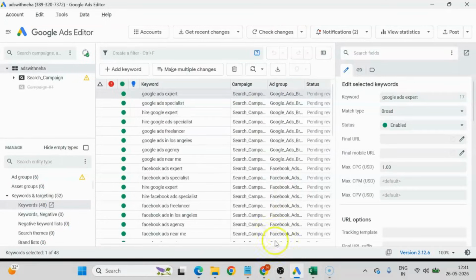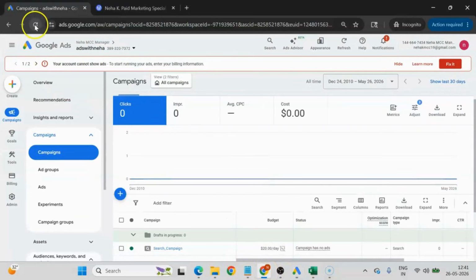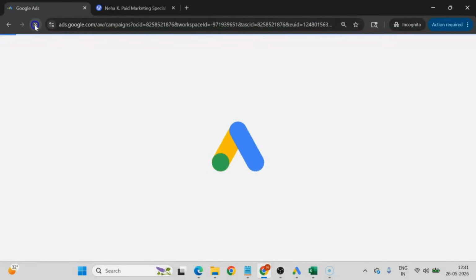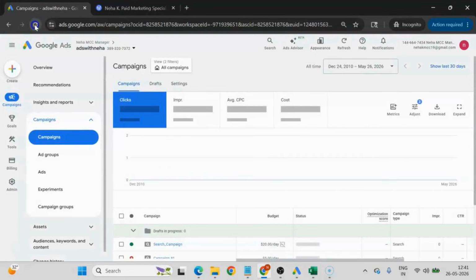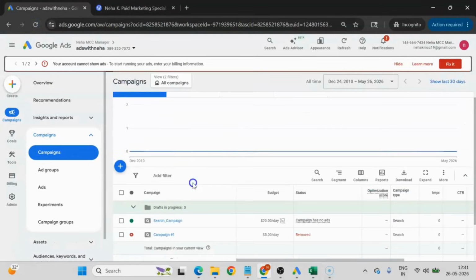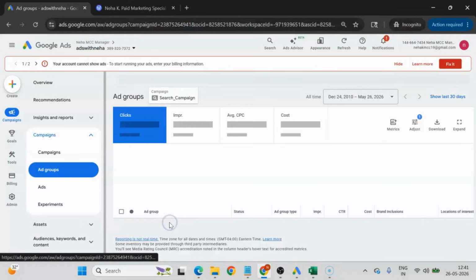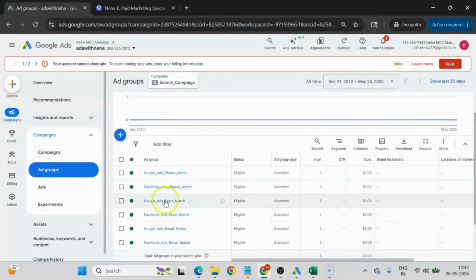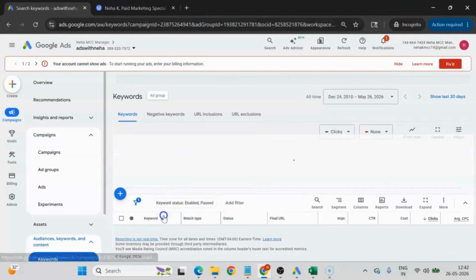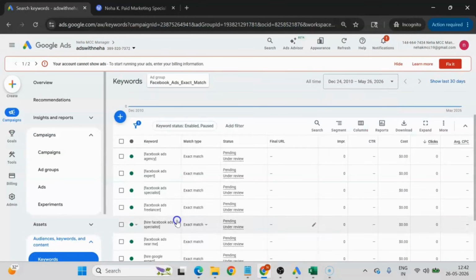Done. Go to Google Ads campaign. Refresh it. Always refresh it. Okay. This was our campaign. Select this campaign. See, the exact match is there. Let's see the Facebook ads exact match. All the keywords are in exact match. See.